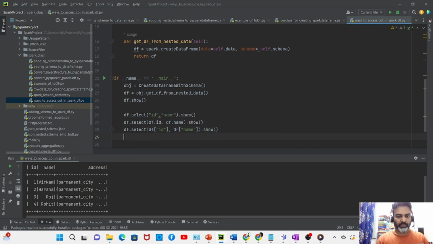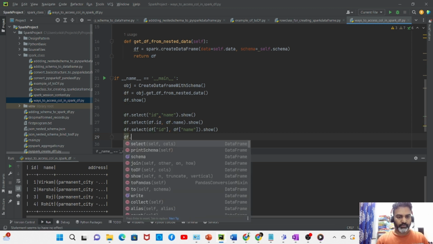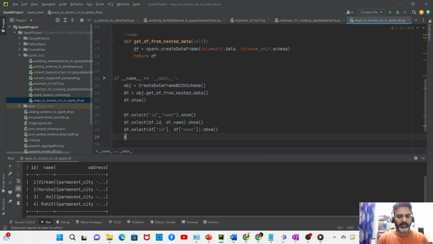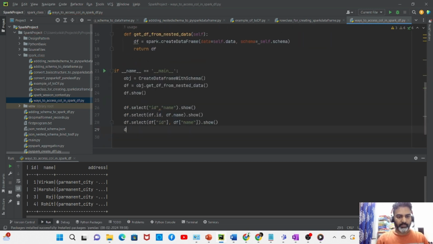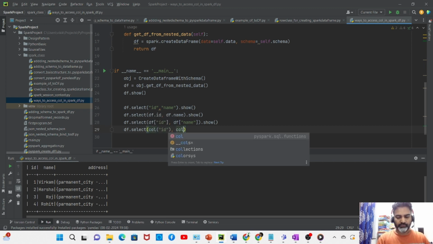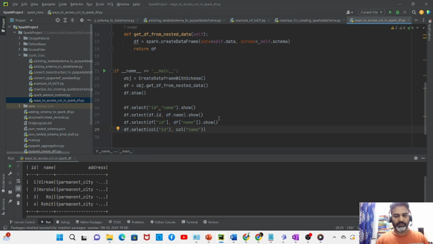Thereafter we can also do the nested selection. We can do it with the help of the column function as well. So we need to import the column function. The column function is available in pyspark.sql.functions, import col. So I can come here, df dot select, and then I'll say col of id and col of name. This way also we can do it.